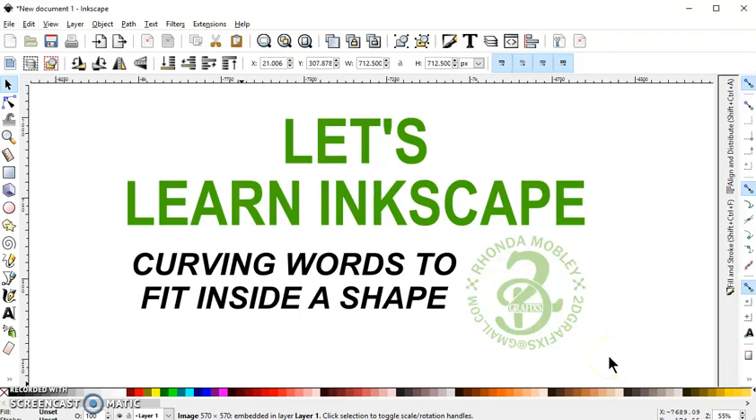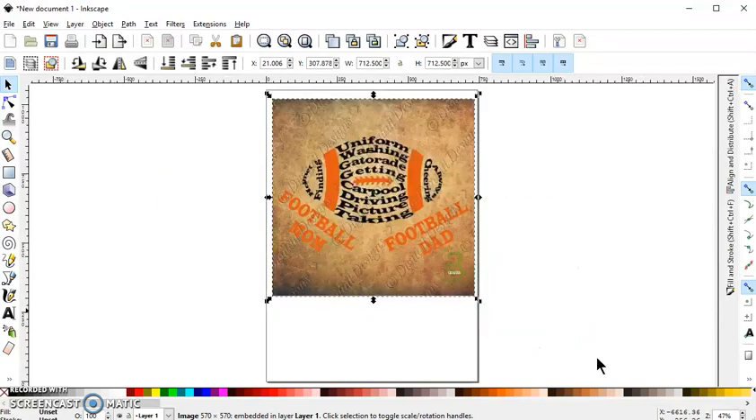In this video, I'm going to show you how to curve words to fit inside of a shape. I do have a video called Text Effects on how to bend and deform text, but I don't believe I put it inside of a shape. And a lady contacted me. She has this image here that she wants to recreate.